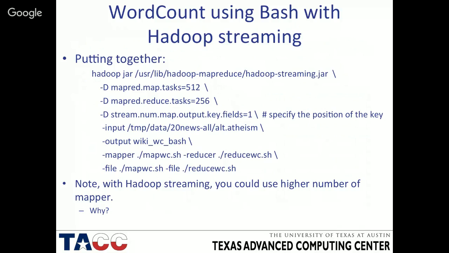Then when you run this, your scripting files will be copied into the Hadoop clusters, and then the system will run. By the time it goes to the mapper phase, instead of running your Java code, it will run those bash scripts on each node, within each map container.